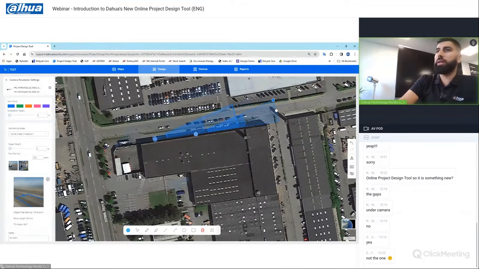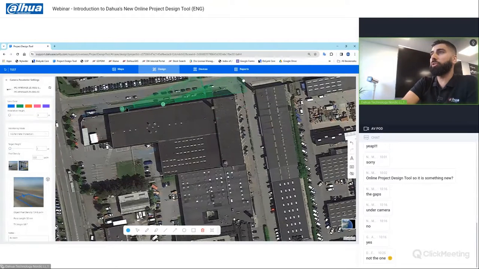So adjusting the angle and making sure to have different colors for different types of cameras. You can see these cameras are the same. So now this one is blue, that one is green. This gives a better overview in terms of distinguishing everything.